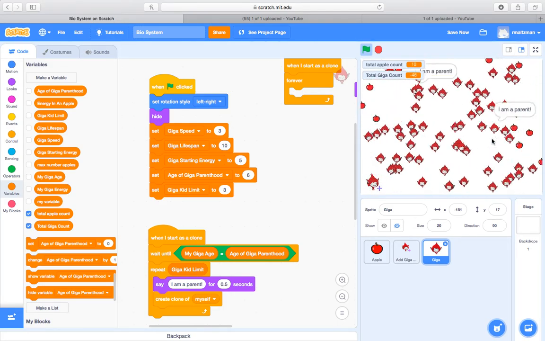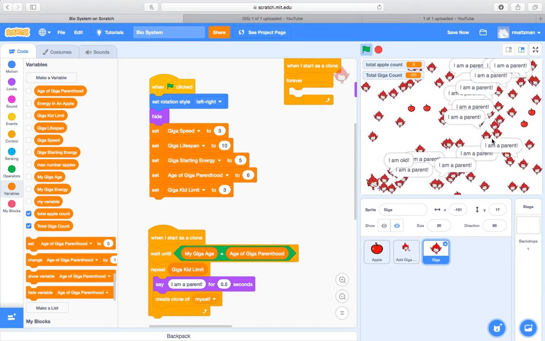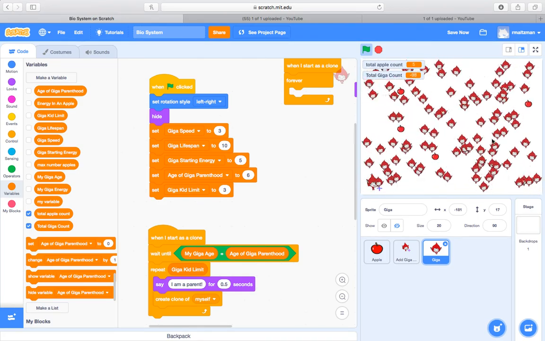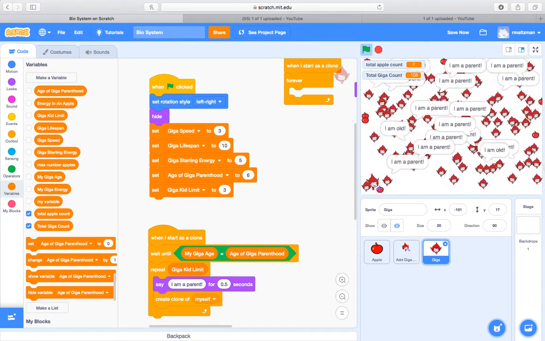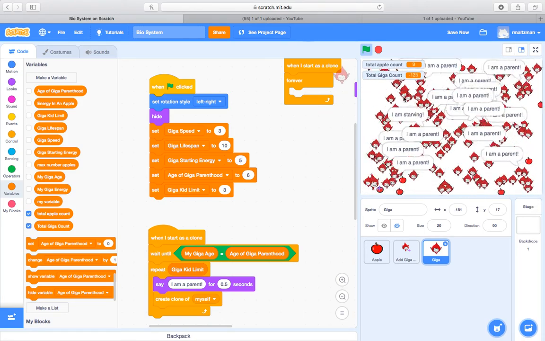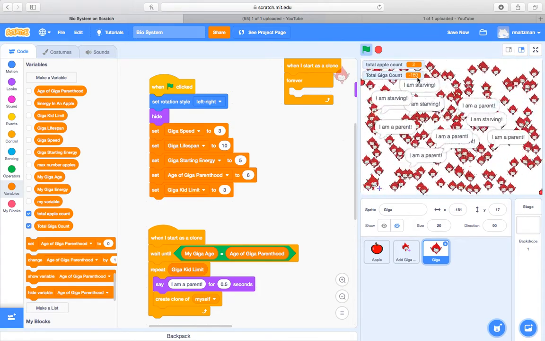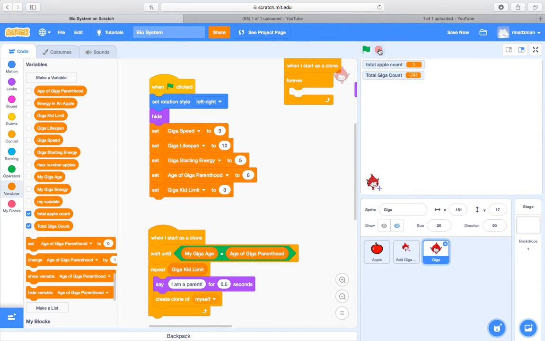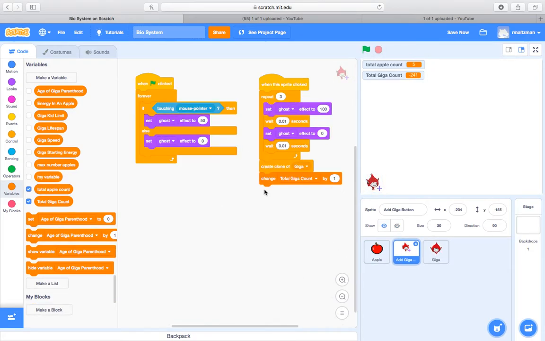Now this is where it gets really interesting, because you can start to make changes to your model to see how many gigas you can support. It looks like, wait a second, why is the total giga count so low? Oh, I know why. Because where I put the giga counting is here. Definitely should not be here, because this is the only time you get this is when this sprite is clicked. The total giga count needs to be linked to the gigas.